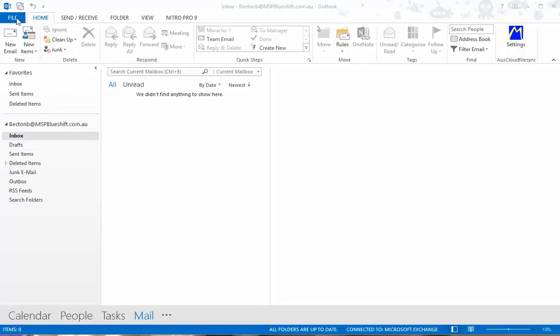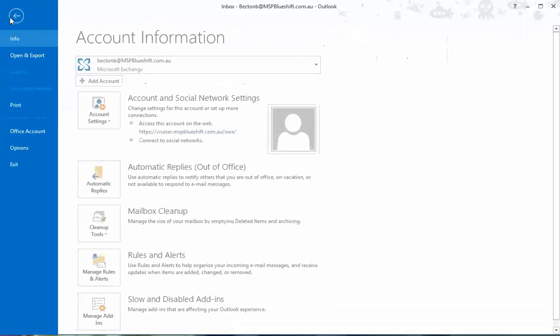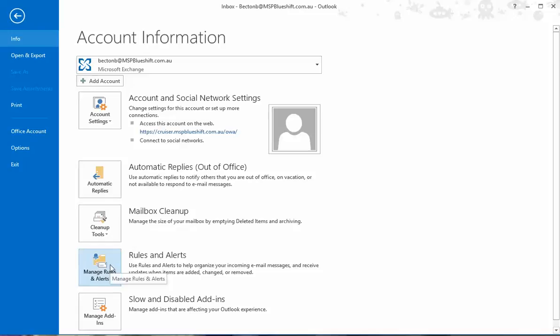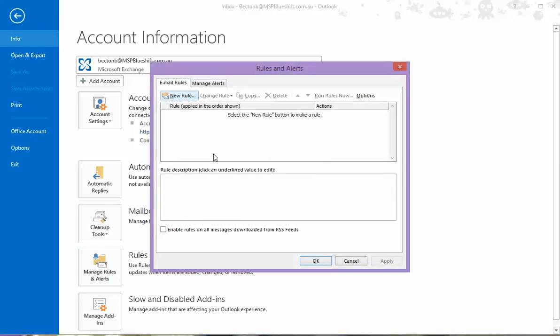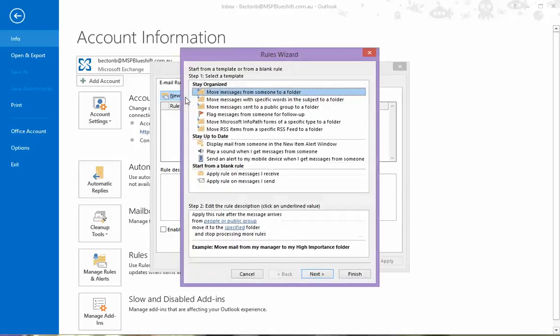Just go to the File menu, click on Rules and Alerts, and you get to the Rules and Alerts box. So we'll start with a new rule, and here you have a few options, and the top ones are the main ones you'd use. Move messages from someone to a folder, or move messages with specific words in the subject to a folder. So we'll try the first one.